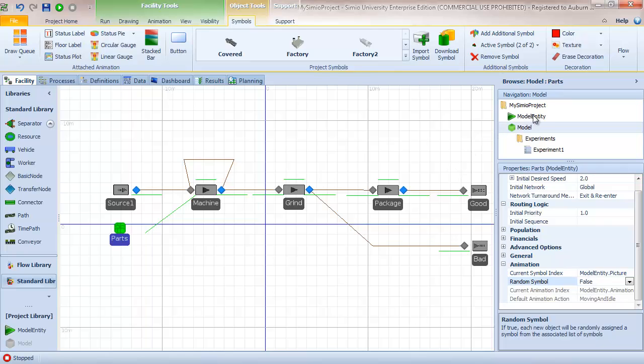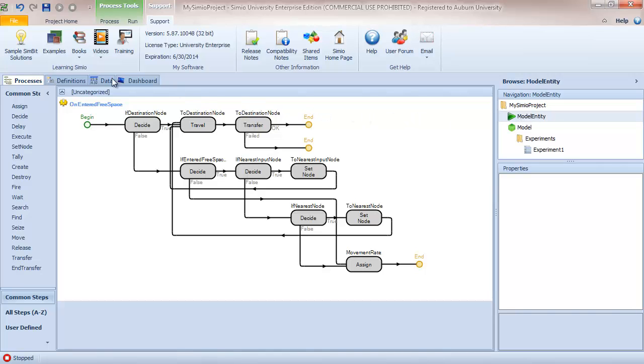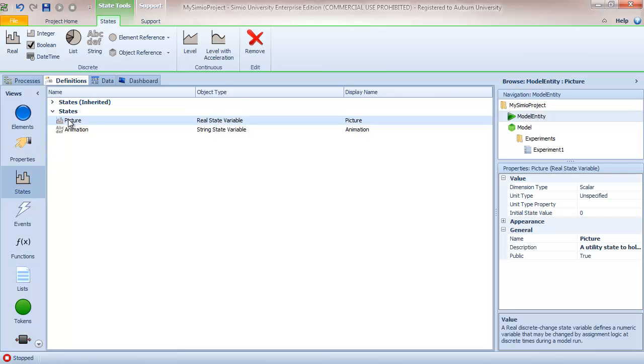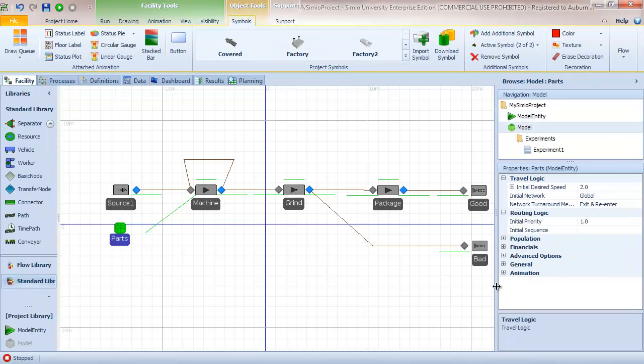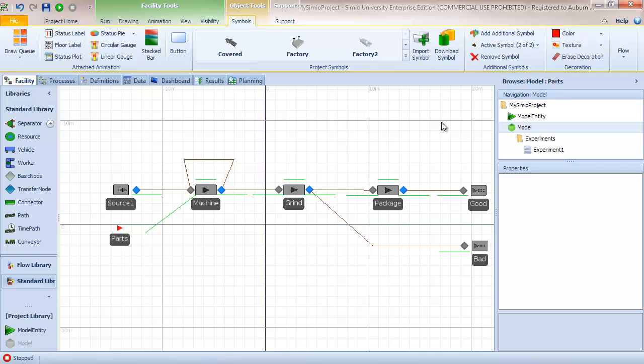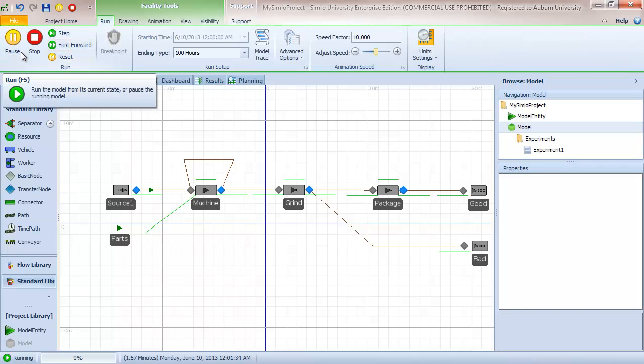So if I go to the model window and select model entity and go to the definitions tab, the states section, you can see model picture is a state associated with the model entity whose initial value is 0. And so that's why when we run the model, if we have random symbol set to false, we're using model entity.picture, the entity state, to index the active symbol list.